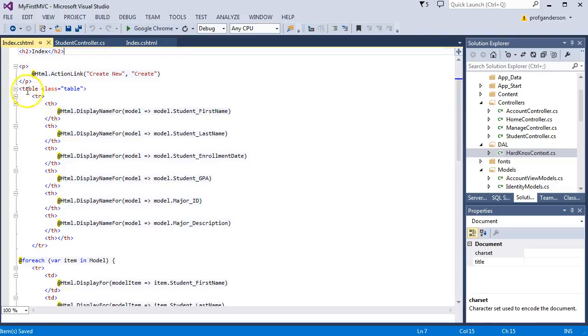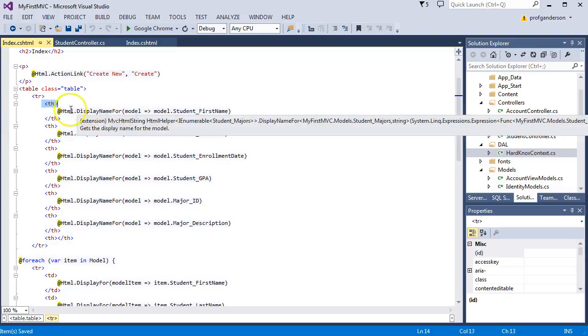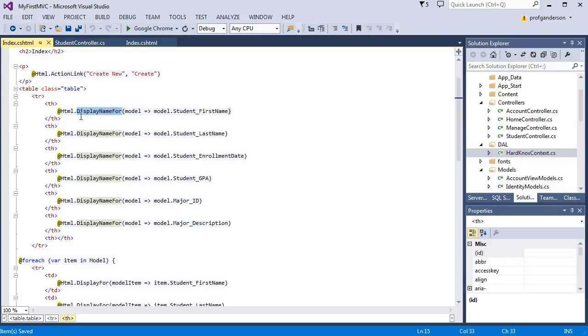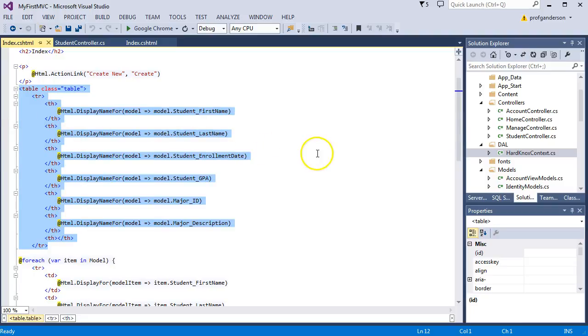And then we drop down into here and it says let's make a table, an HTML table with a row, and on that first row we're going to have a table header of, and then this is called an HTML helper. It says create a HTML tag to go out and grab the display name, or in other words the column name for the student first name in the model. So it will grab that column name from the database table and display that. And we do that for each of the columns in the database. And that right there displays a header going across on the screen.